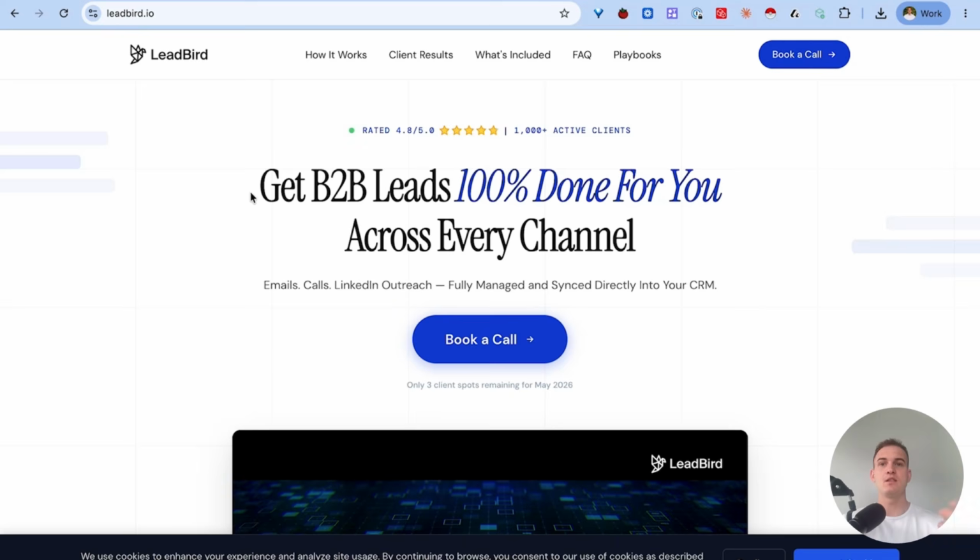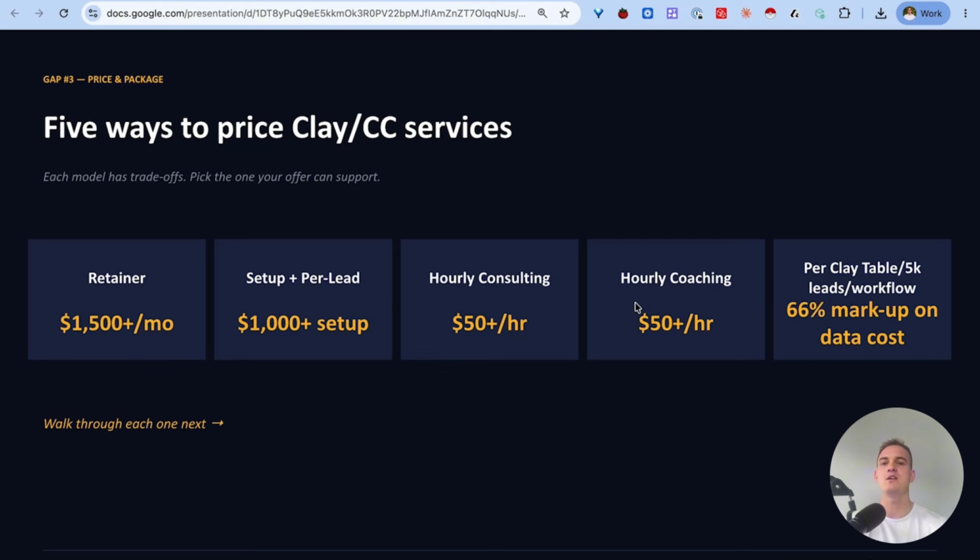However, there are some businesses like leadbird.io, and they charge you like basically a flat setup fee and then a pay per lead basis afterwards.